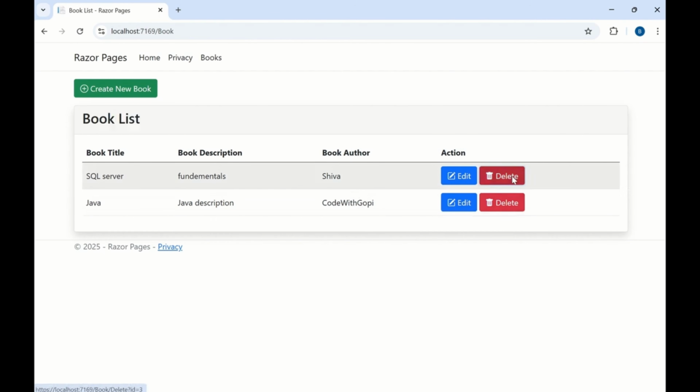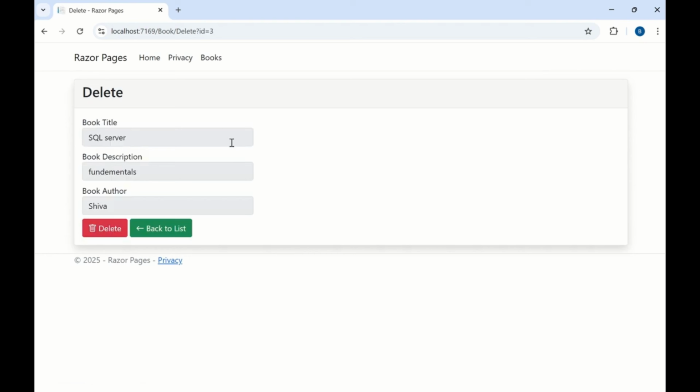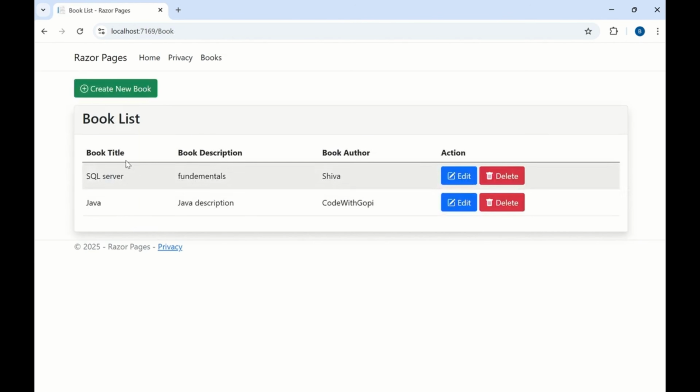Let me click on this delete. Here we have disabled all the controls here. Since user is trying to delete this data, we no need to enable these text box controls. That's why we enable the read only property here, so that it will not allow user to modify the content. If user wants to go back to the list, you can click on this back to list button, where it will be redirected to book list.